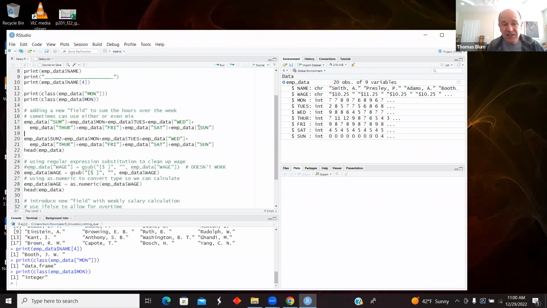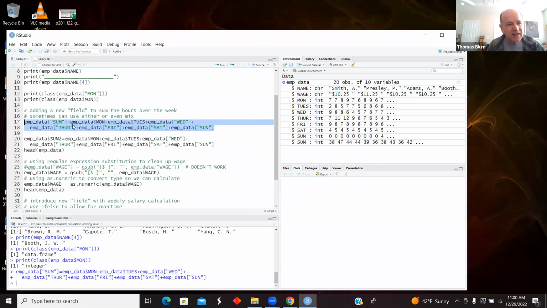So in terms of doing this calculation, those were both acceptable, and even mixing them was acceptable. And so now I see I've introduced a new field, sum, which is an integer, and it summed all the hours for the days for all of my employees.